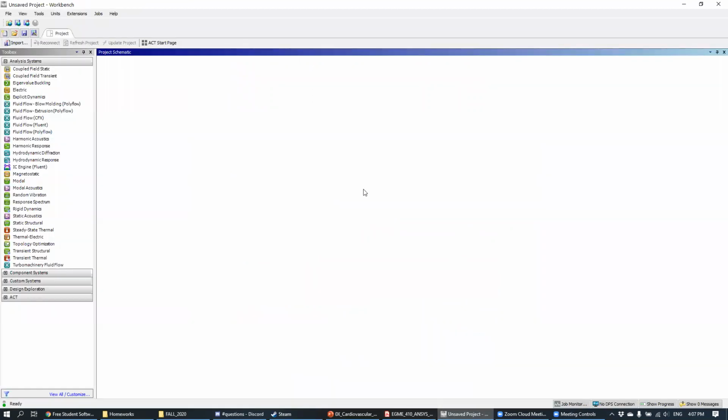Okay. And so if you've opened up Workbench, you should see basically this view right here. I want to draw your attention first to the left-hand side of the screen. On the left-hand side, you can see a list of different analysis systems. What this means is these are all the different kinds of physics and all the different kinds of simulations that you can run in Ansys. So you can see it's a big list, and there are a lot of different things that you can do.